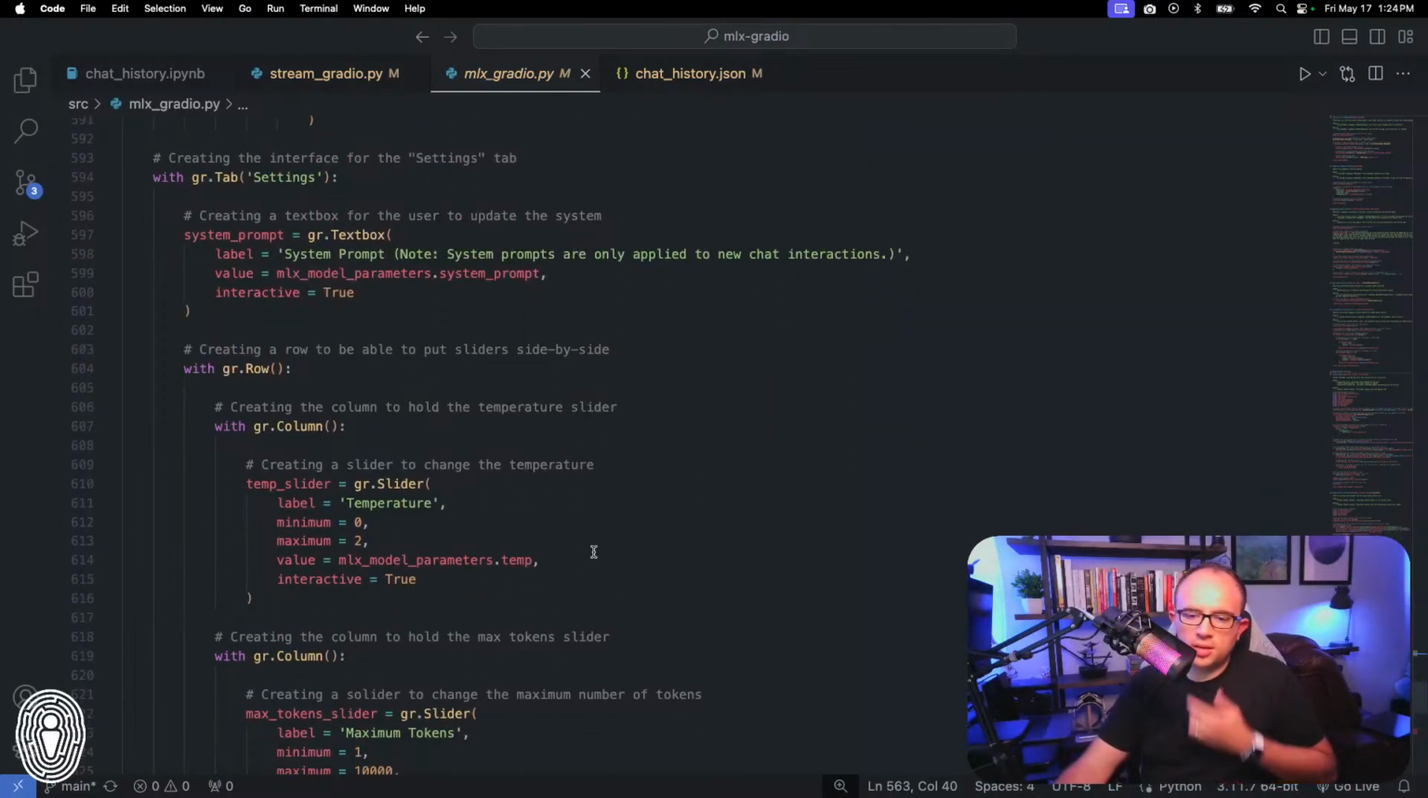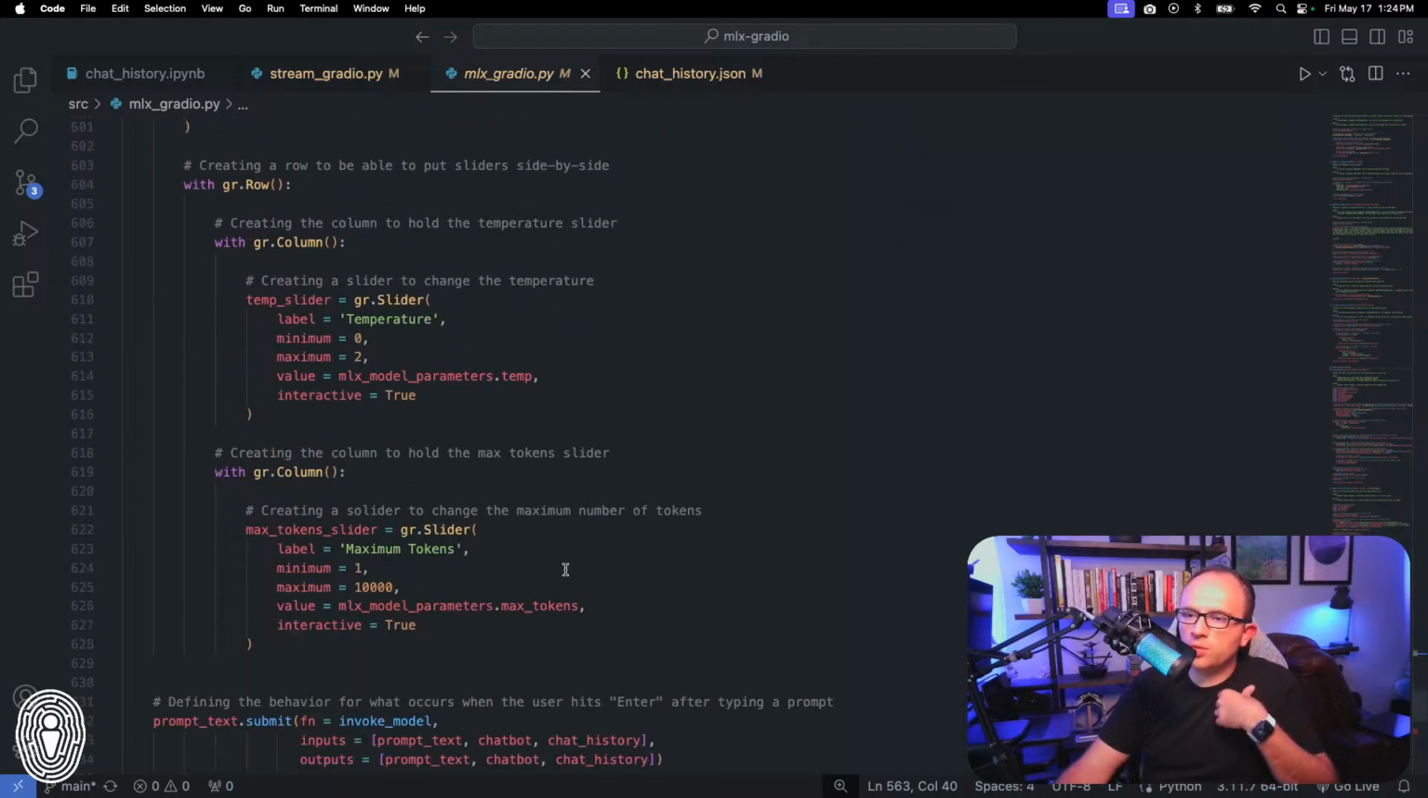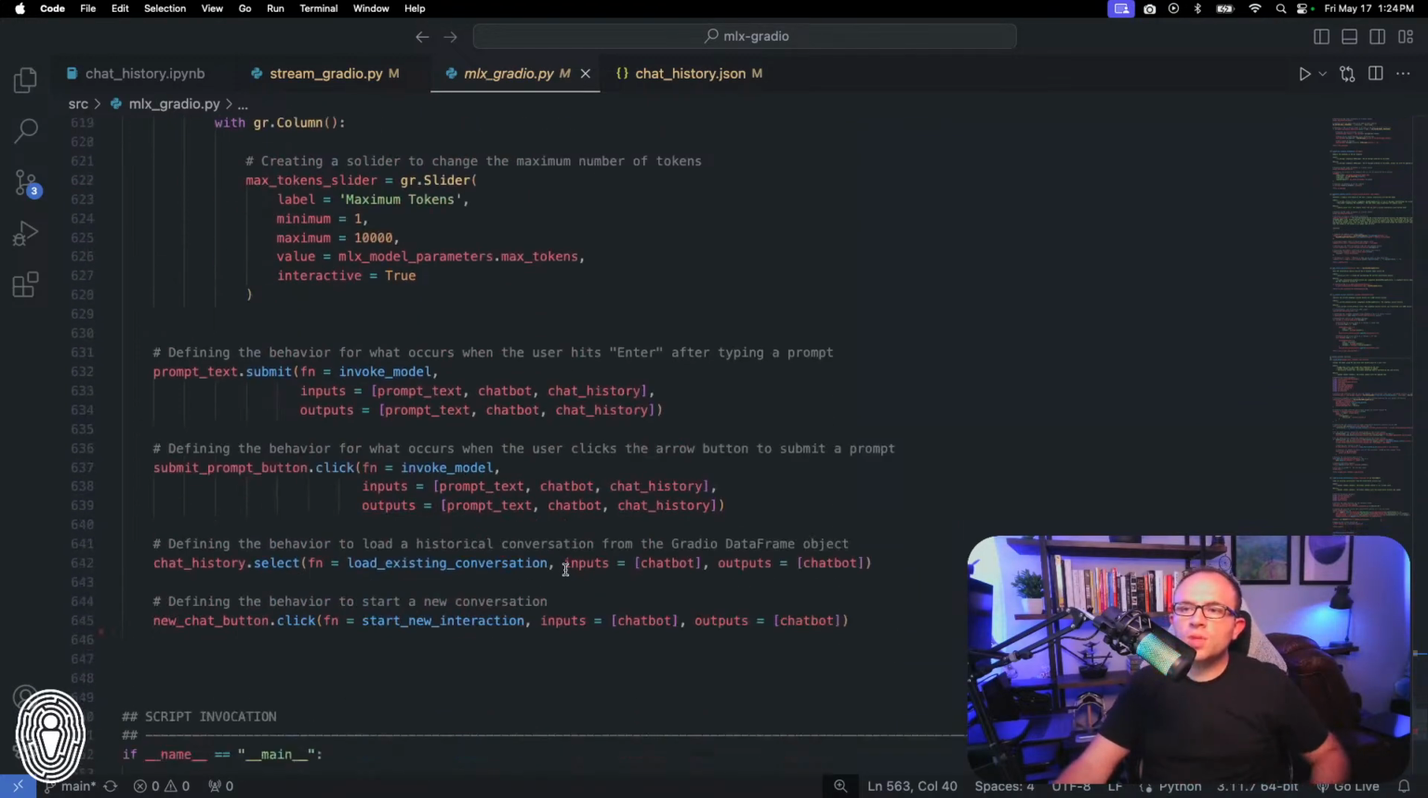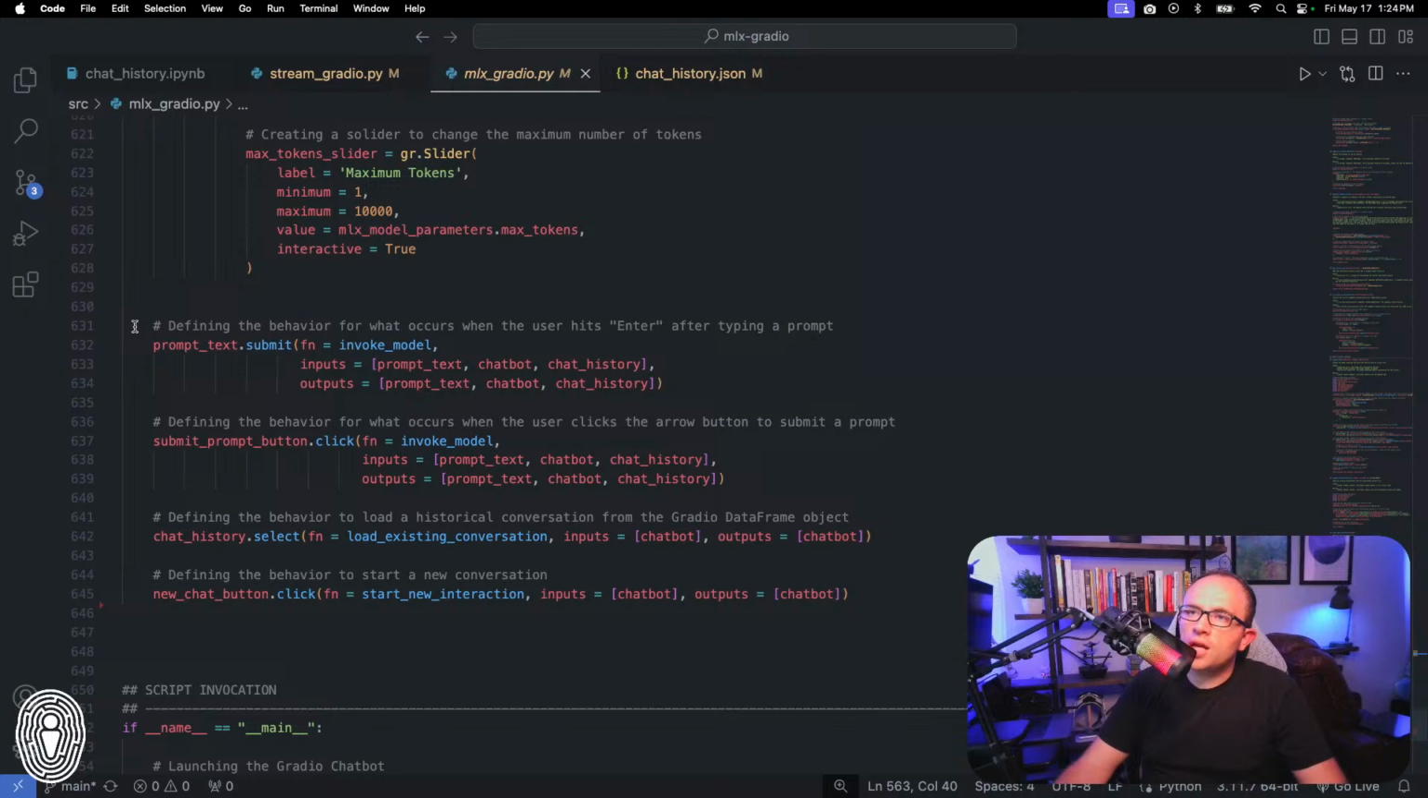It's the same Gradio code that we have in our other file. It just has a few extra annotated comments. So these things down here are actually the behavior functions of the different user interface elements. So what do I mean by that?